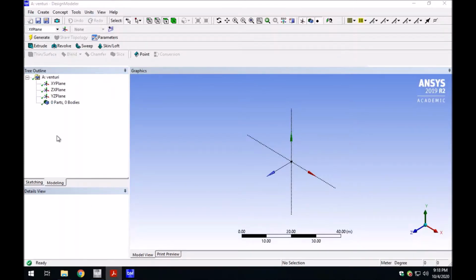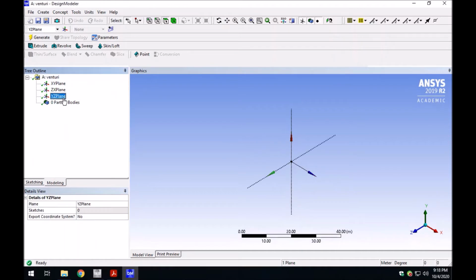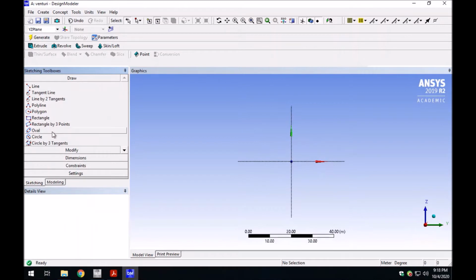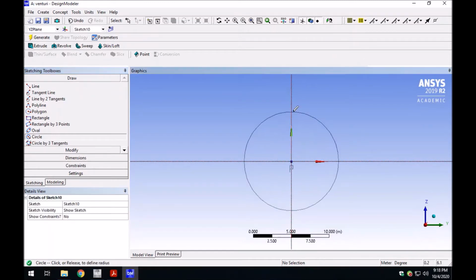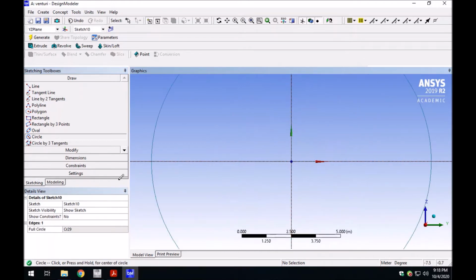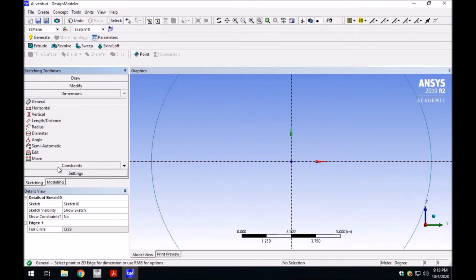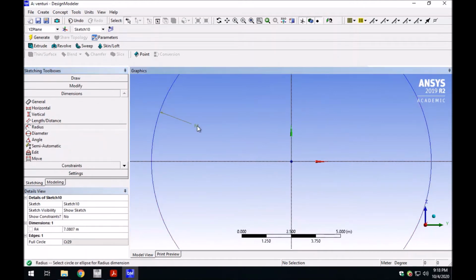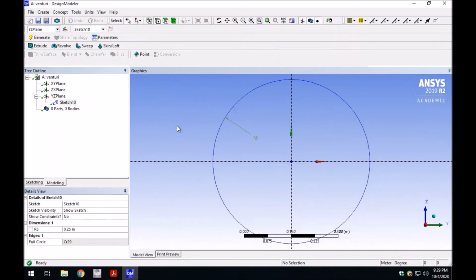So we're going to the YZ plane. We're going to the sketching, circle. Choose the origin as the center of the circle. And for the dimension, go to the radius, select the radius, and the value is 0.25.